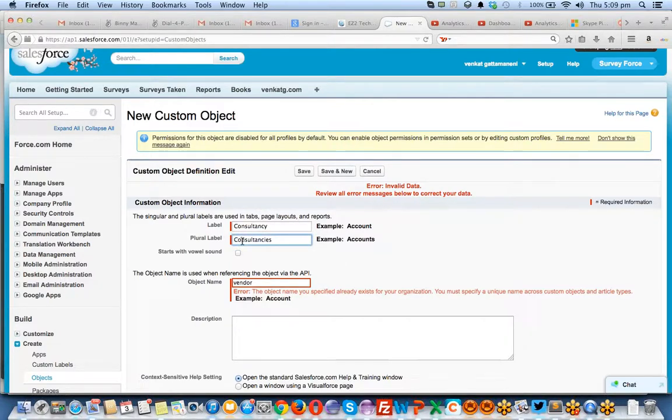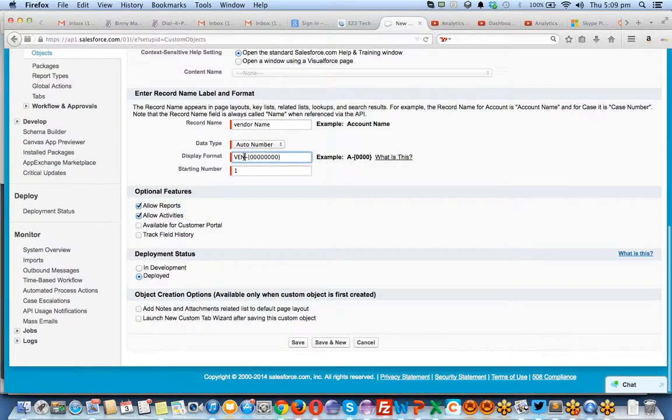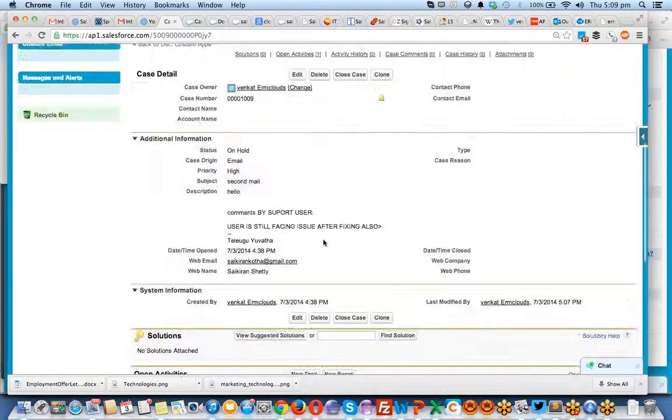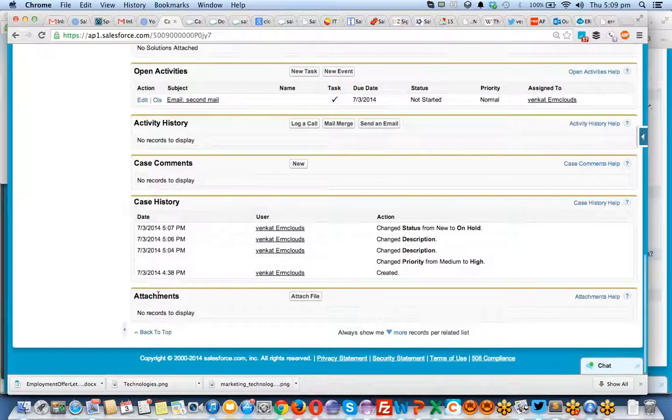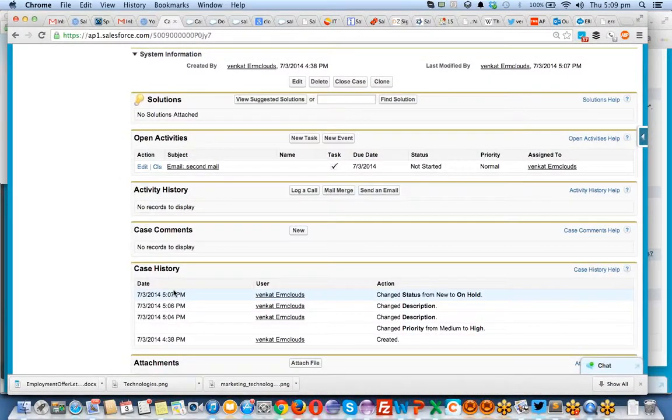I'm making a new object called consultancies. The object name will be consultancy. I will make it as C, because this is consultancy, and these are two options at the end. If you add this, there is a separate related list called notes and attachments. This is also available in the case object, where you can attach some files, PDF formats, anything.